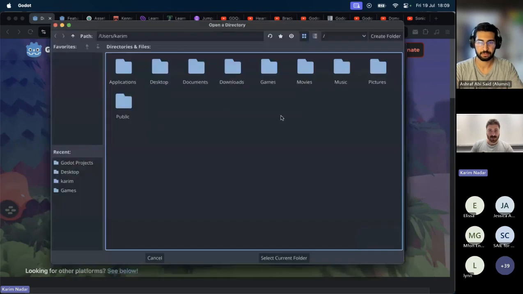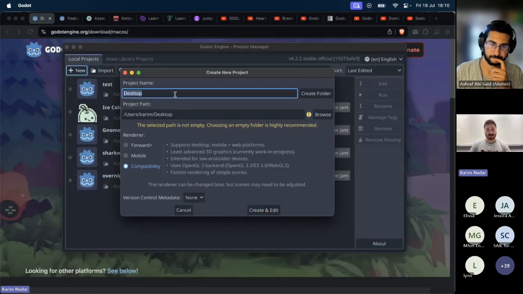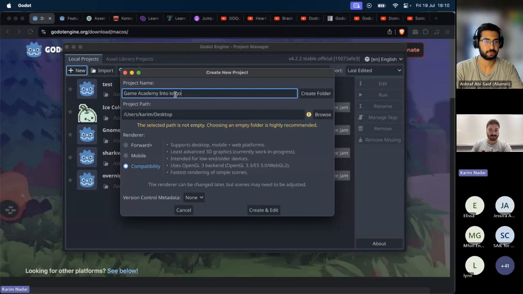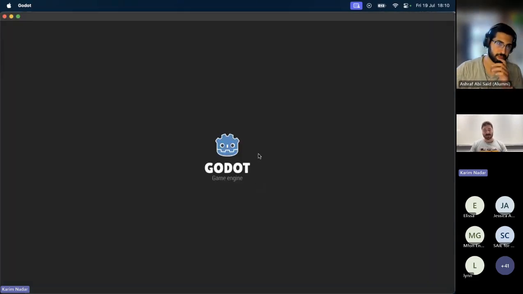We can select the path. I'm going to select the desktop, select parent folder. And we're going to name the project. I'm going to name it Game Academy Intro to Godot. And press Create Folder. For the version control, we're going to press None for now because we don't need it. And we start the project, create and edit.